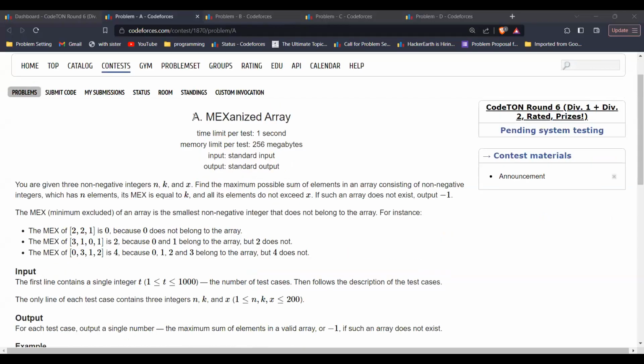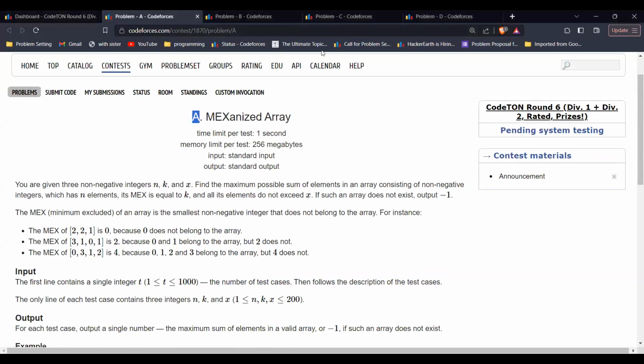Yes, so this is the first problem of today's contest. And in this problem, we are given three non-negative integers n, k, and x, and we have to find the maximum possible sum of elements in an array consisting of non-negative integers which has n elements, and its mex is equal to k, and all the elements do not exceed the value x.